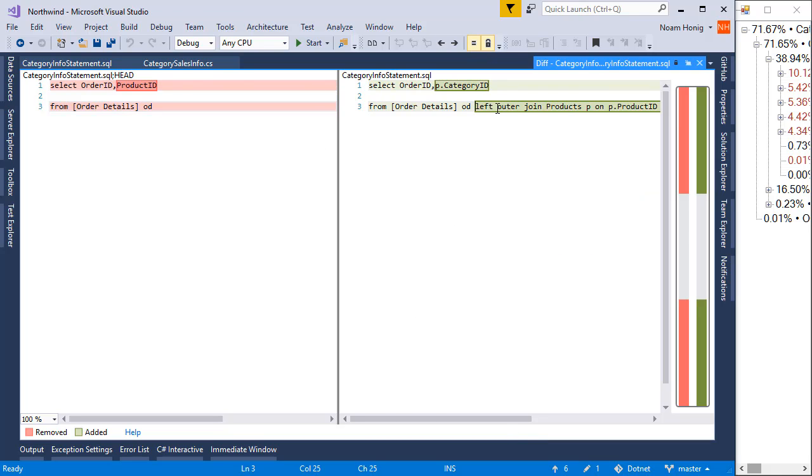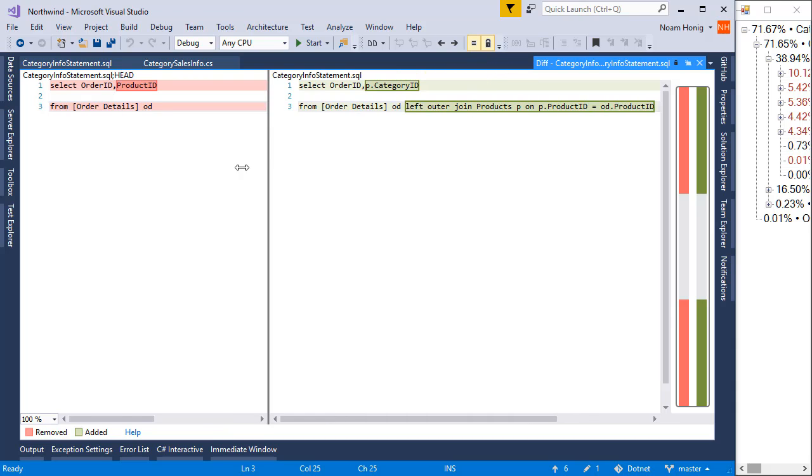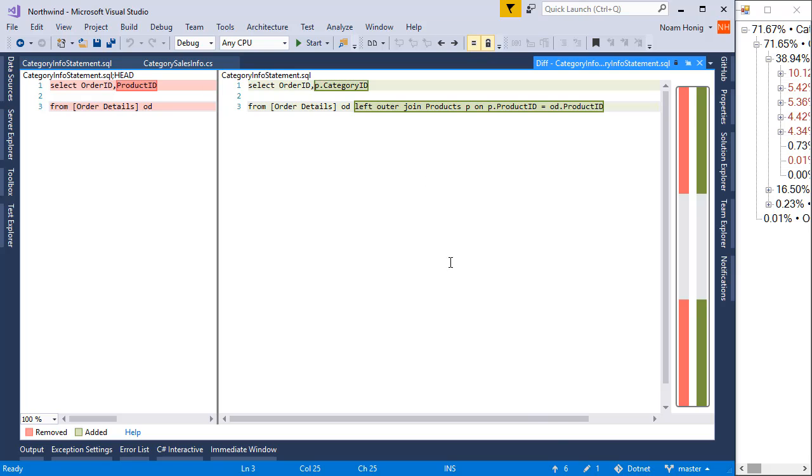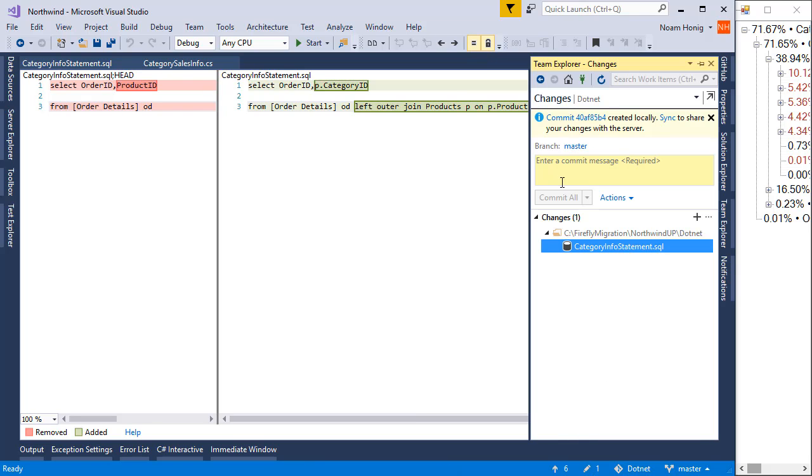So we've added left outer join to products on P product ID equals to order detail product ID, and we've added the category ID column to the columns that we want to select. Perfect. Using left outer join. In the next video, I'm going to show a different approach.